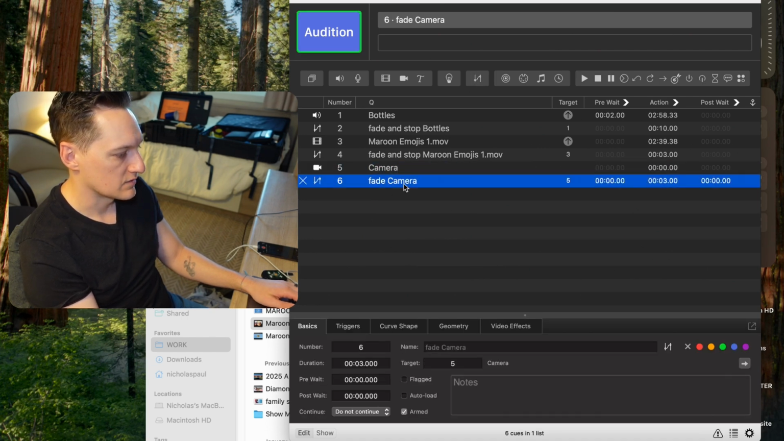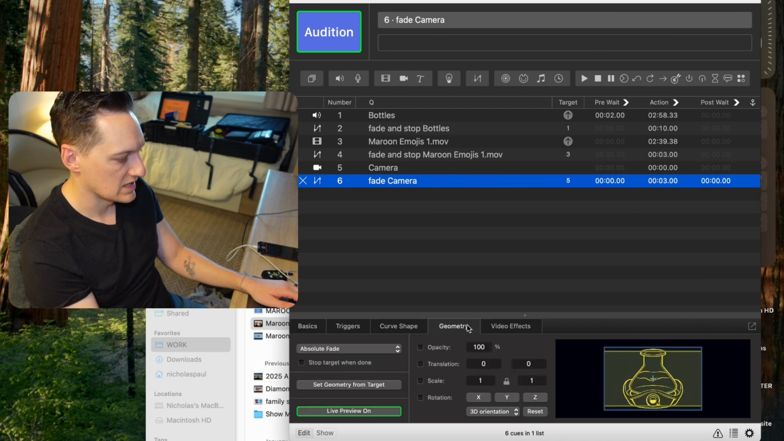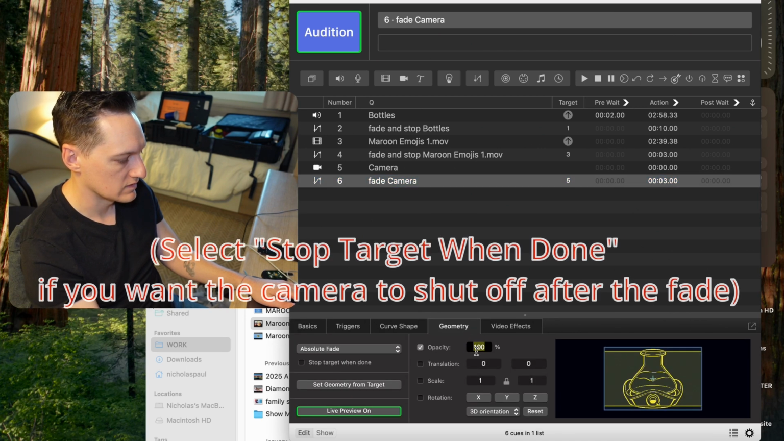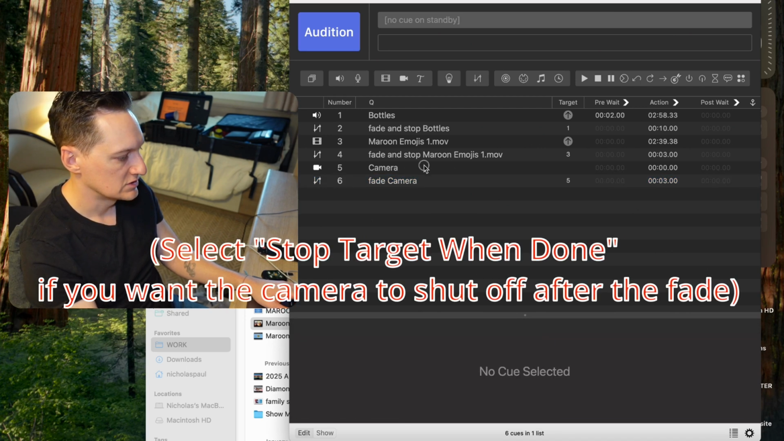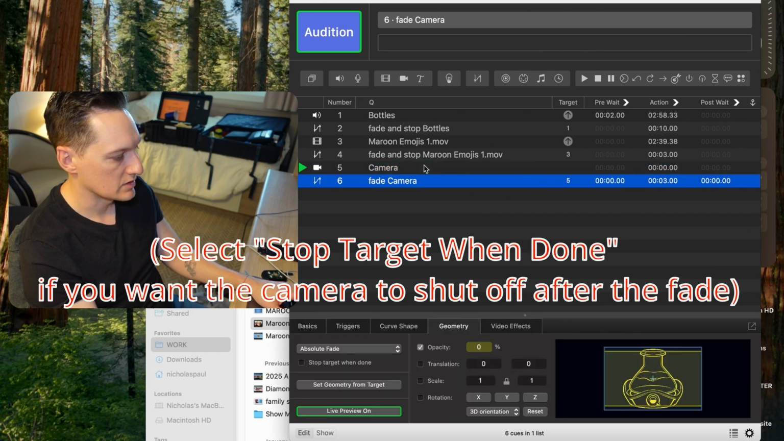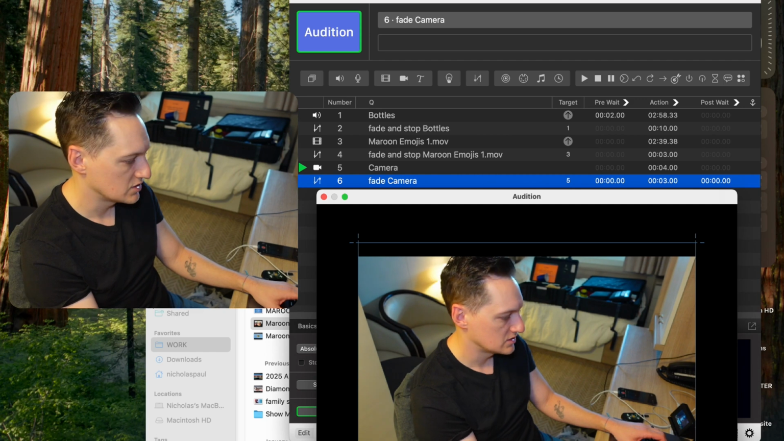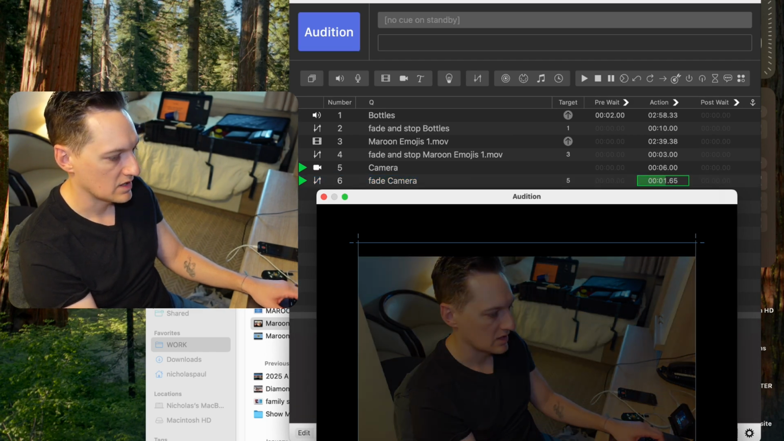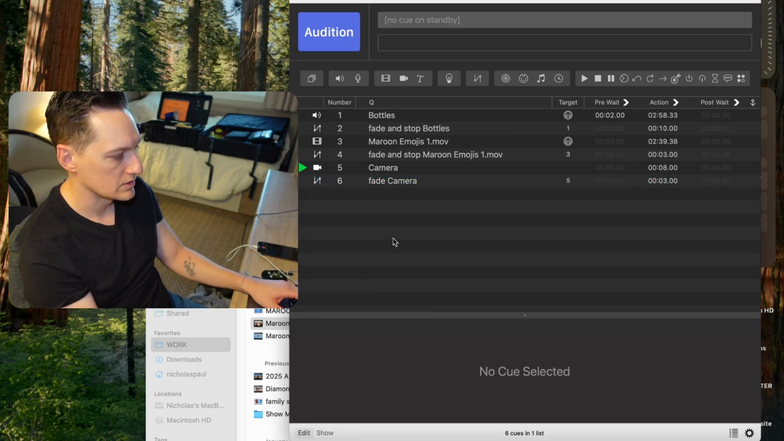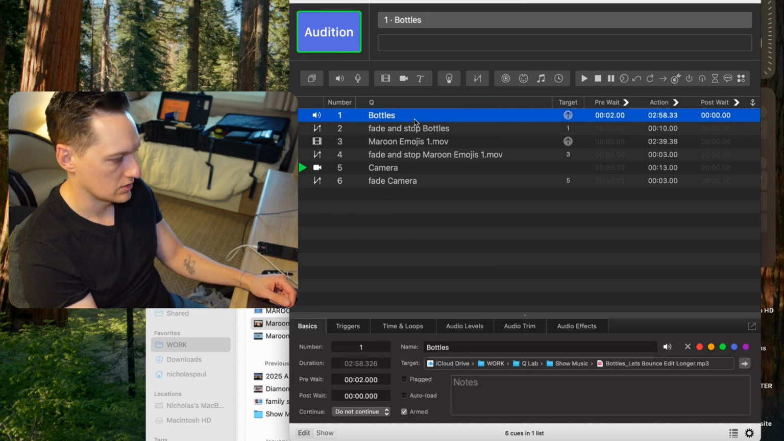I'm going to add a fade right there. I'm going to drop that fade on there. We'll go to geometry, opacity down to 0. So I'm going to hit spacebar. That starts the camera. You can see, whoa, whoa, it's me in two different spots. And then fade out, and that camera's good to go. So you've got an audio cue, you've got a video cue, you've got a camera cue.